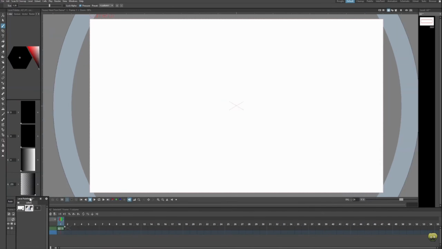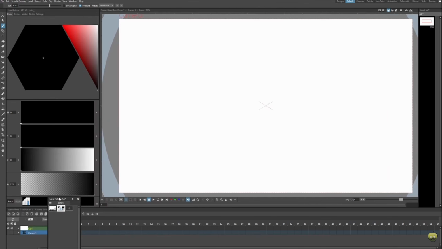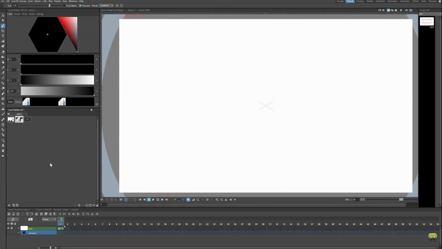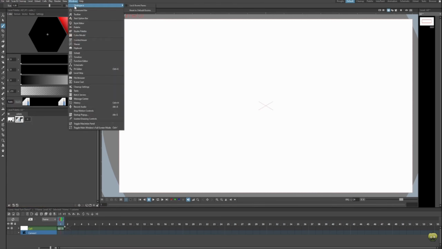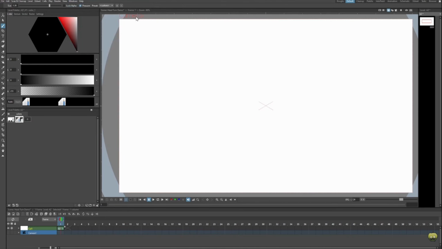Drag this level palette, put it underneath the style editor. Should I put this underneath right there? Perfect. I'm gonna go back to Windows, Workspace, and then check Lock Room Panes again.